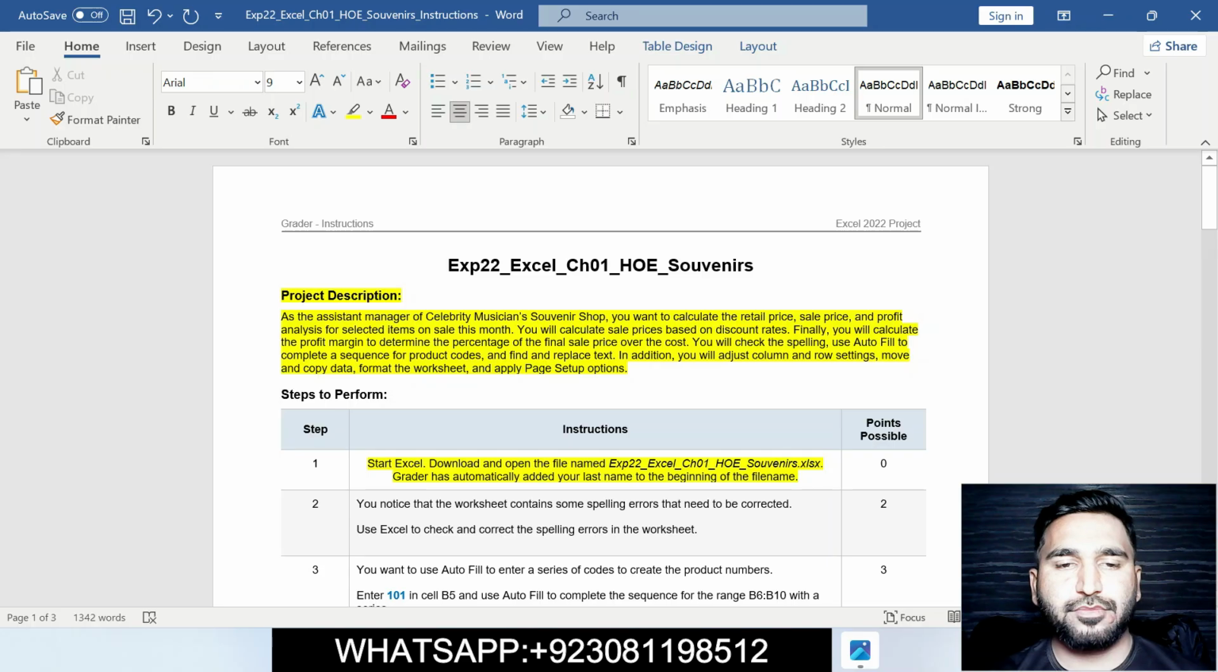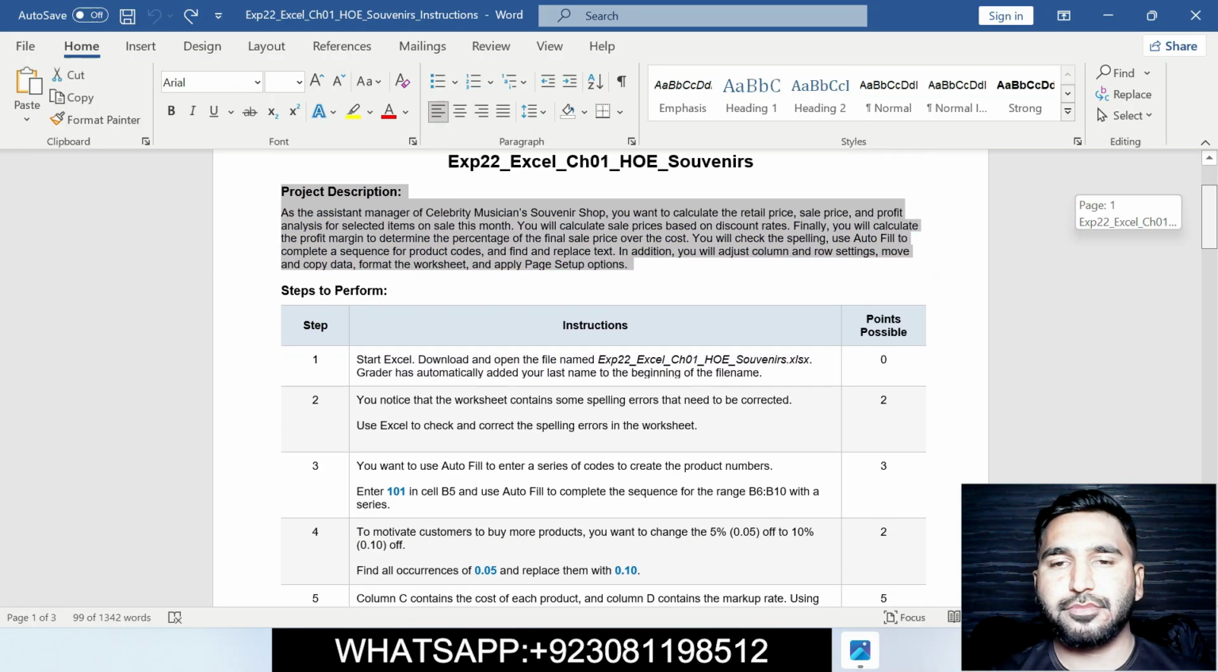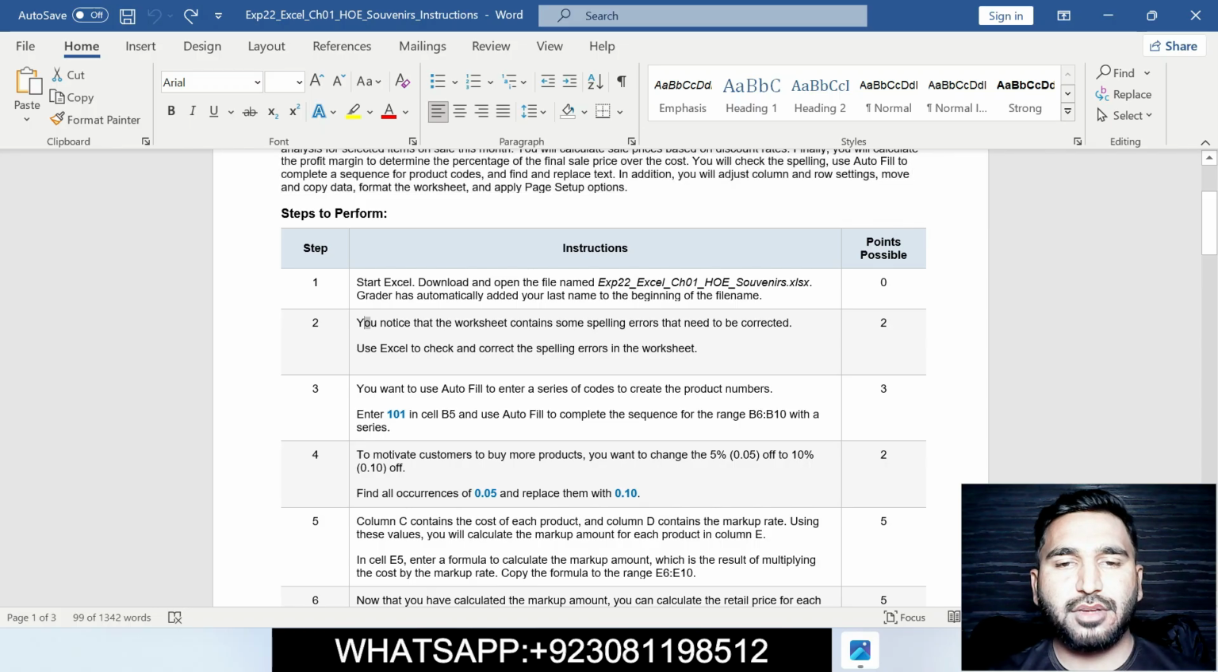Now moving on to the next question, question number 2. You notice that the worksheet contains some spelling errors that need to be corrected. Use Excel to check and correct the spelling errors in the worksheet. Basically, in this question, we will check the spelling errors. Okay. Now moving on to the Excel workbook.